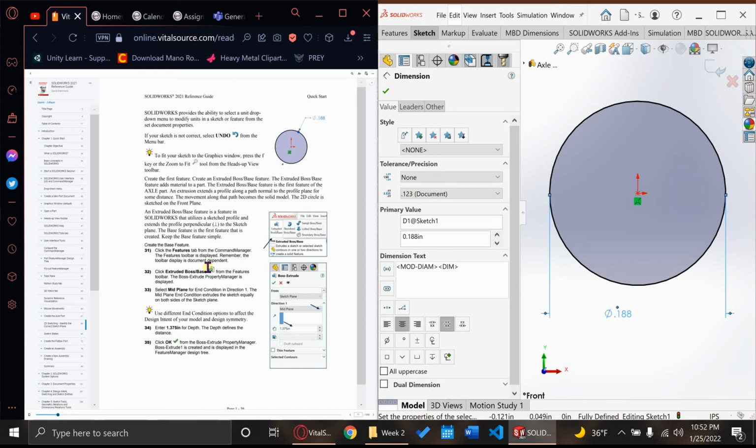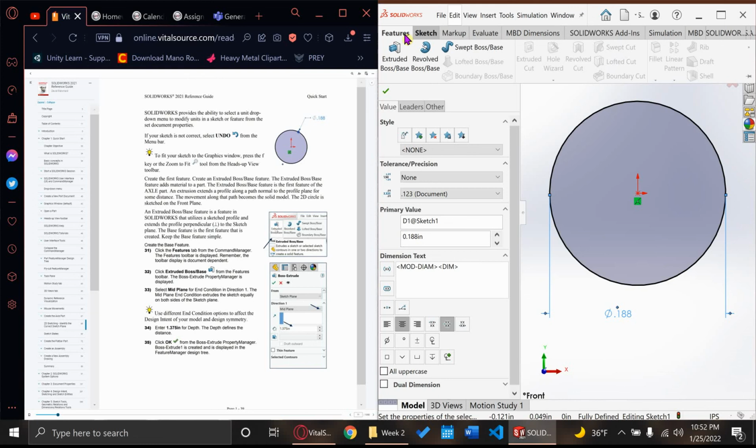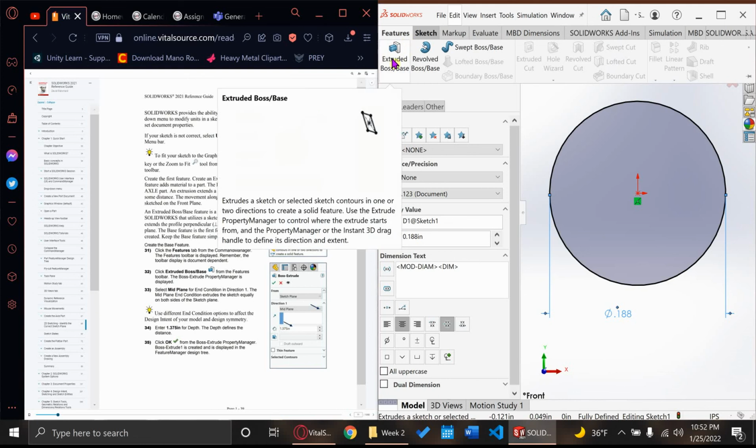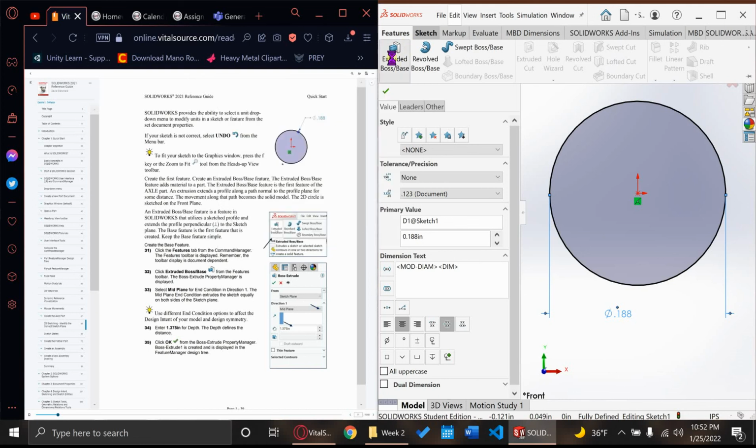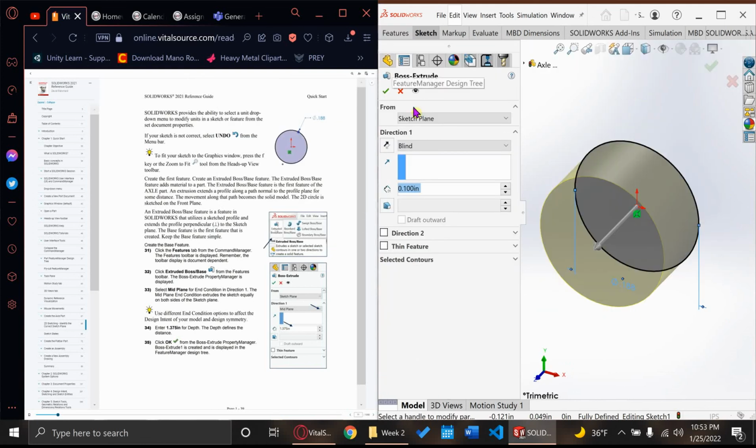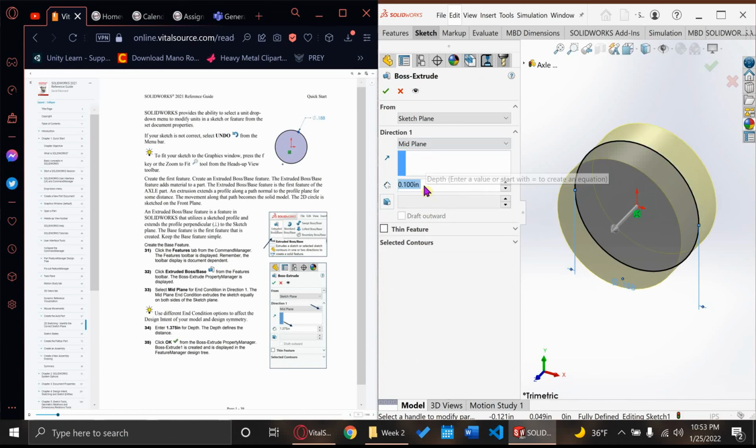All right, so the features. Now we're going to extrude and emboss. Now, the only thing I saw that was different in this step was that we're going to be extruding it on the mid plane. So it says go here, mid plane. I think last time we just extruded with the default settings. So mid plane, and we're going to enter a depth.